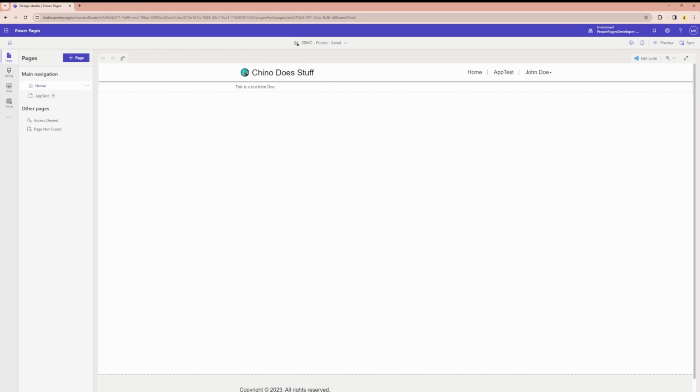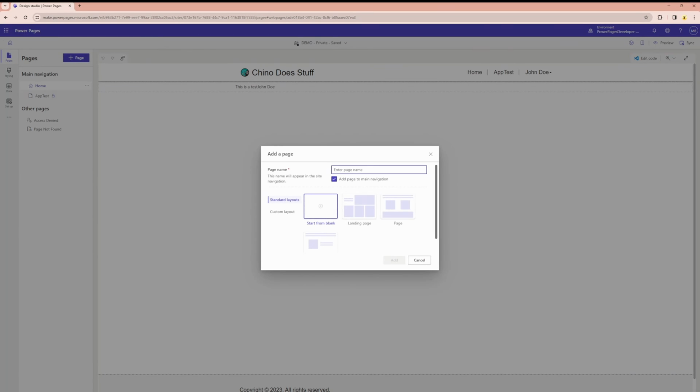So what we want to do is create something that is generally known as a single page application. So first off, we want to create a new page. So let's just create a blank page. We don't really want any extra formatting. And we're going to call this, let's just call it YouTube Demo.